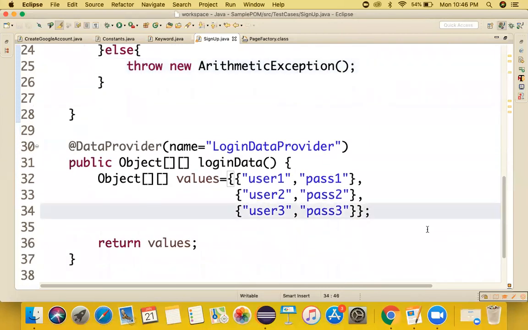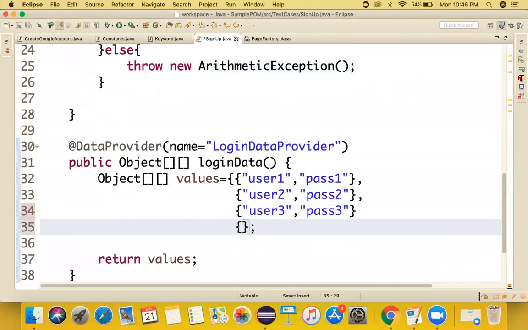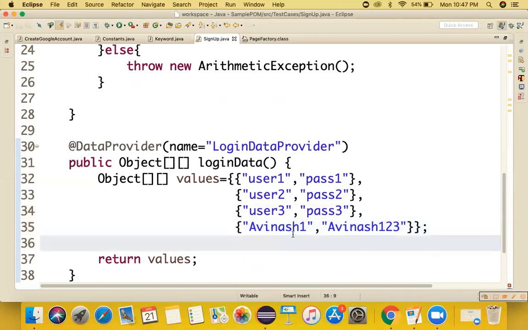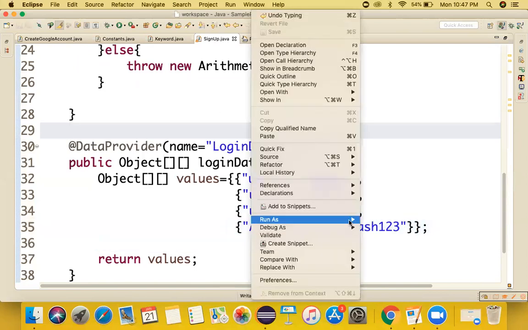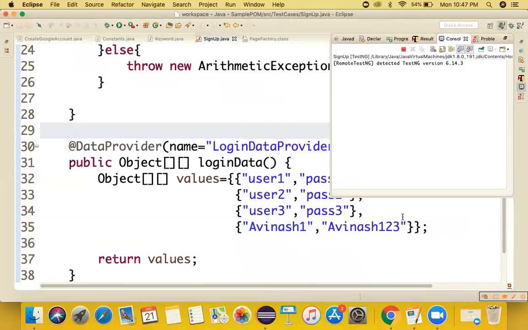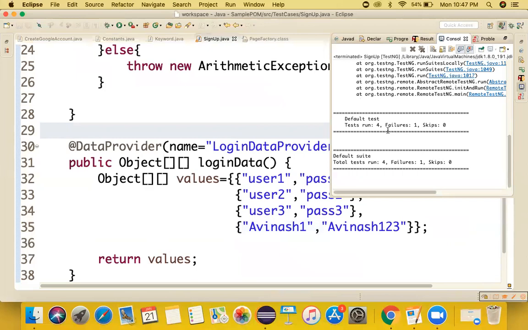Now let us try and check whether the method executes perfectly or not. Okay, now it has user 4. Now it is a spelling mess, or maybe Avinash1 and the password is Avinash123. Now let's see how our data provider and our test case behave for this pair of data. So let's execute this. Yeah, can you see total tests run are 4, failures are 1, skips are 0.